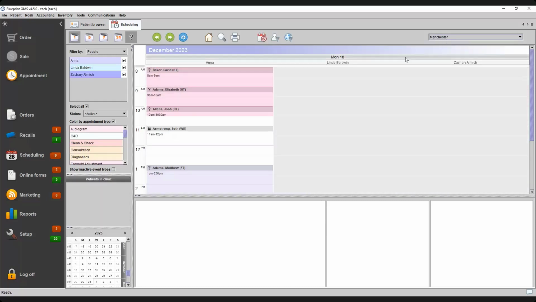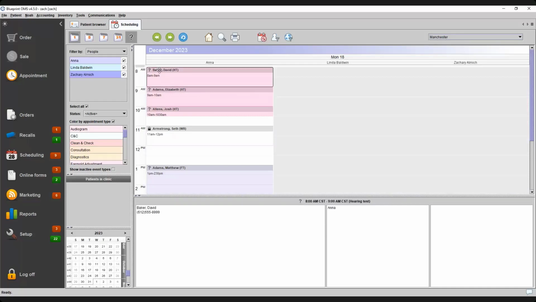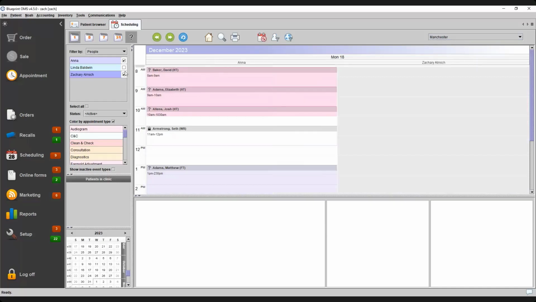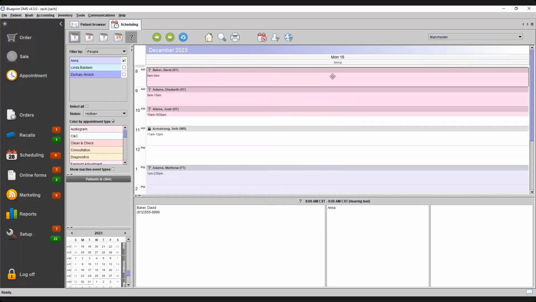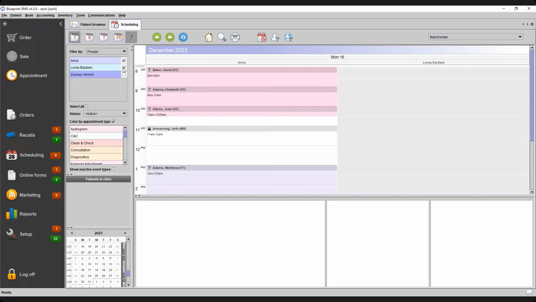Then when you select a location here, you'll see a list of providers available to be booked at these locations with little check marks next to their name. If we want to view a specific provider's schedule and only their schedule, we can simply uncheck the other providers' names so we can view just that one provider's schedule if needed. And we can add them back in just again by checking the boxes as necessary.